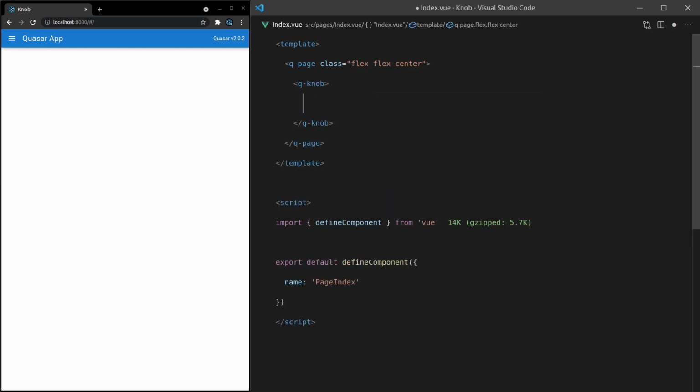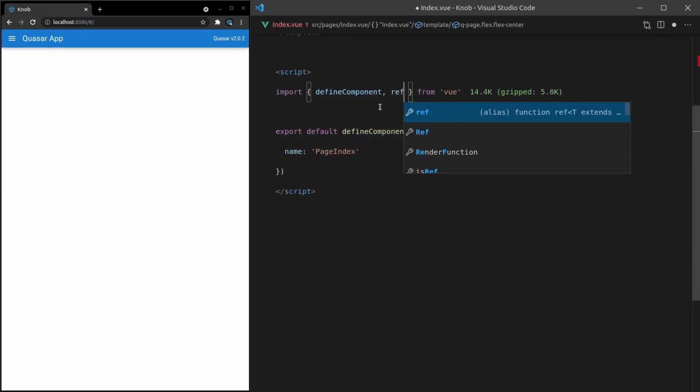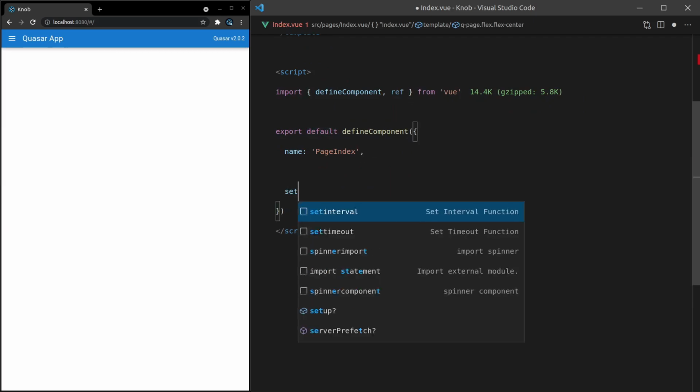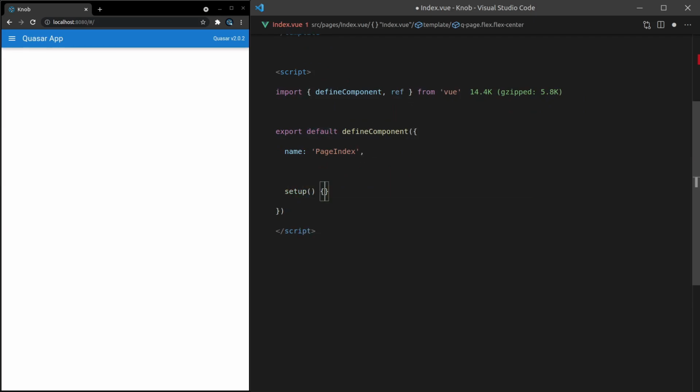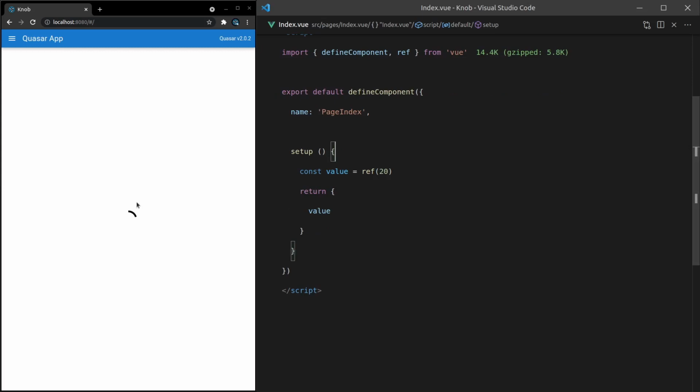Q-knob, and then let's say v-model is equal to value, because we're going to need a value. So let's yank ref out of here, and then we'll say here setup, and then we will return an object, and that object will be the value. Then we can say const value is equal to a reference to, and how about we set that to 20 by default. And there we go. We've got a circular progress component and we can change the value there.